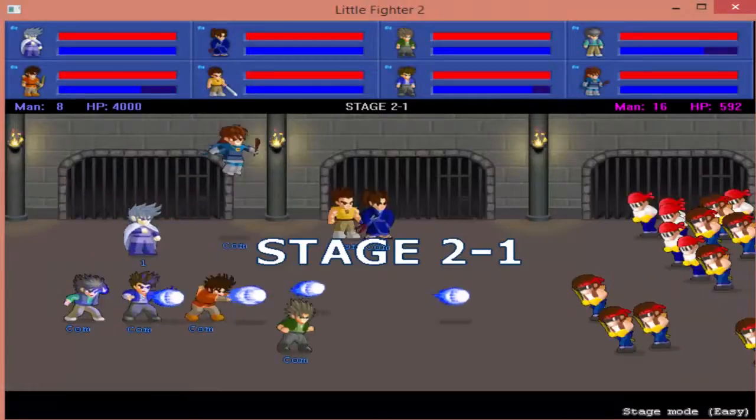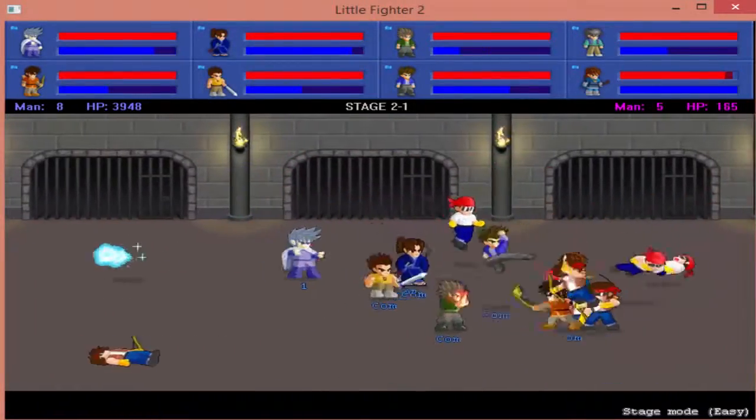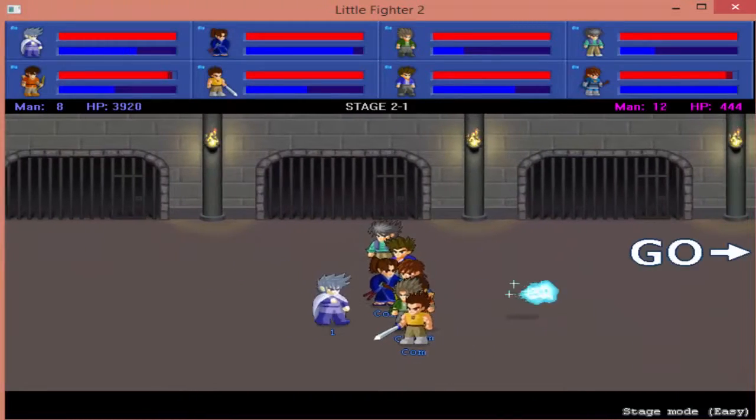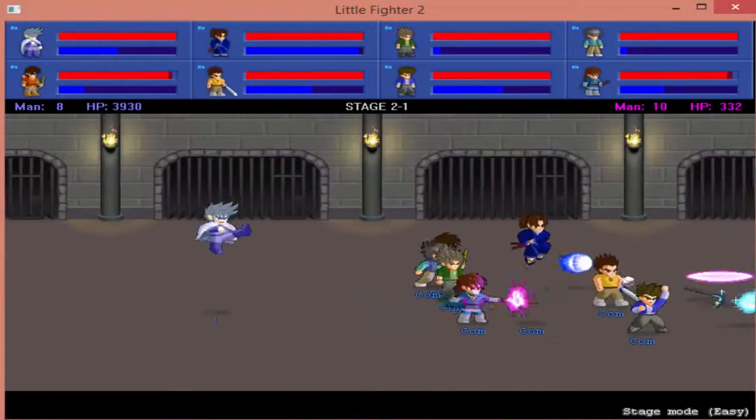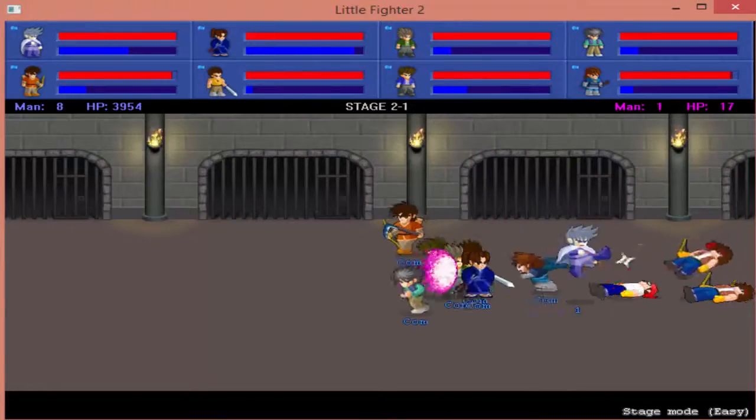Let's start on stage 2 now. Alright, I think I know how to do my special moves now. See? You can just throw an ice ball thing. That's pretty cool. I can do other ones too. I think I can do this Frost Whirlwind thing too. That's pretty cool.